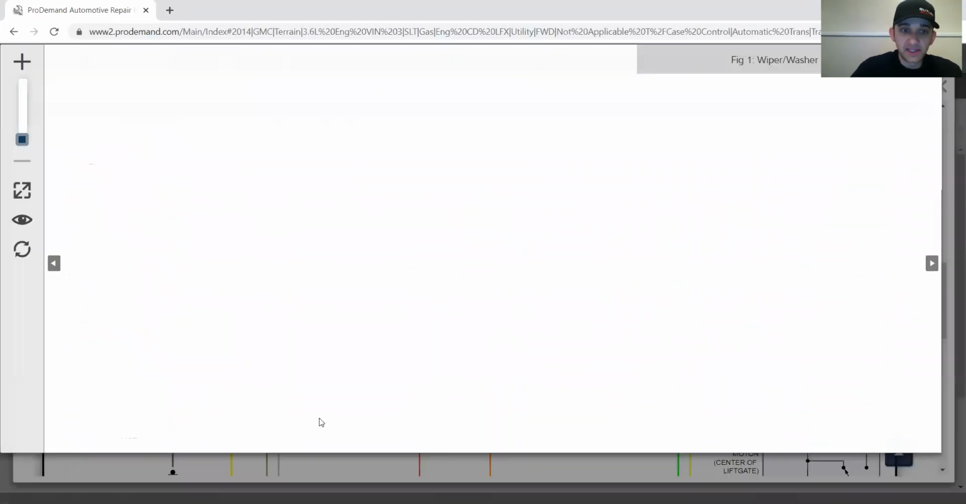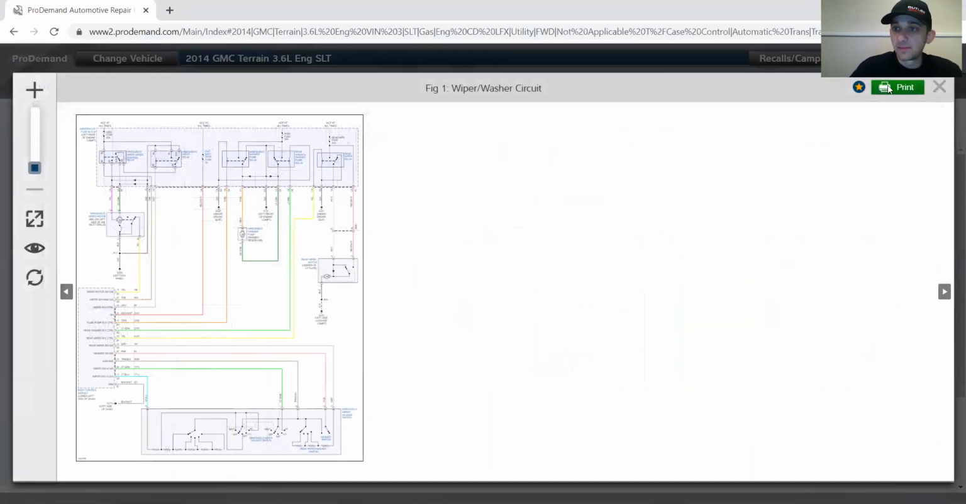Personally, I like to print these things. When you come up and click print, it puts it in a nice format. If you have a color printer, I always print it in color because ProDemand's pretty good about color coding the wiring. If it's a pink wire, they try to make it pink. If it's a green wire, they try to make it green. So I like to leave it in color if possible. If not, no big deal. I just print black and white, and then I can go in and highlight it or just circle which systems I'm working with there.